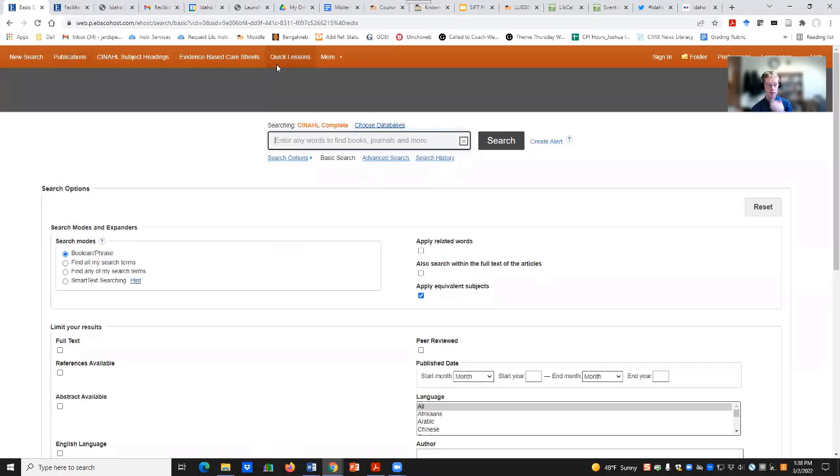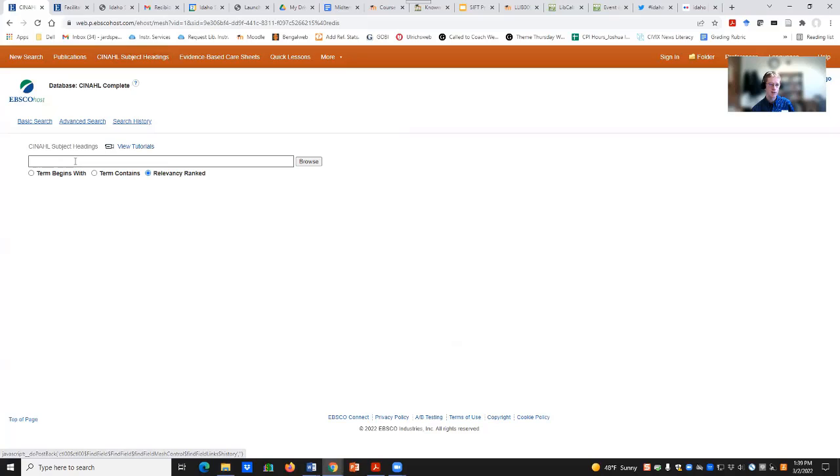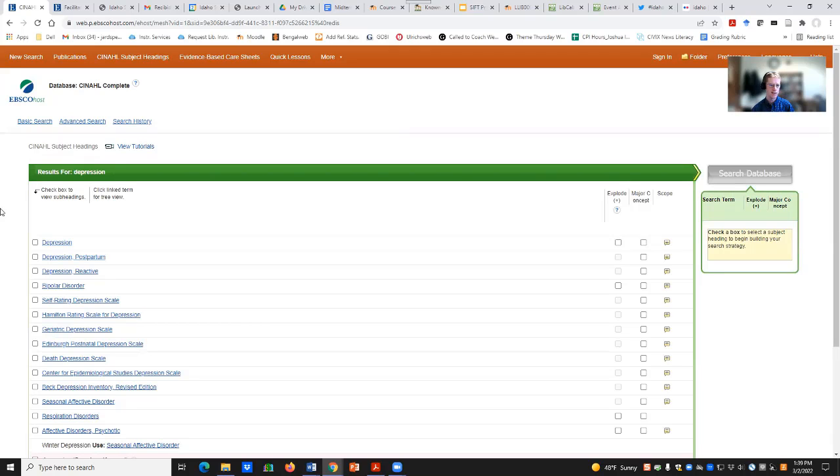So one search searches many databases, but each database has its own thesaurus. If you look up here, it says Synon subject headings. In other databases, like ERIC, which is an education database, they might call this the thesaurus. So you can browse the thesaurus to find subject headings or assigned subjects, right? If I put in here depression, because this is a health science database, you can see these accepted subject headings: depression, depression postpartum, depression reactive, bipolar disorder.